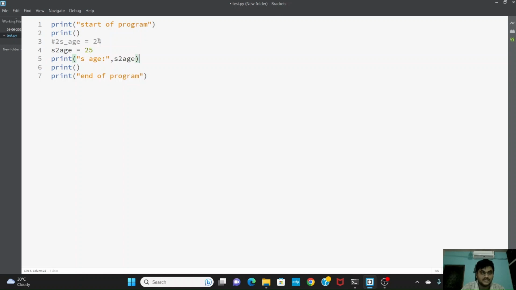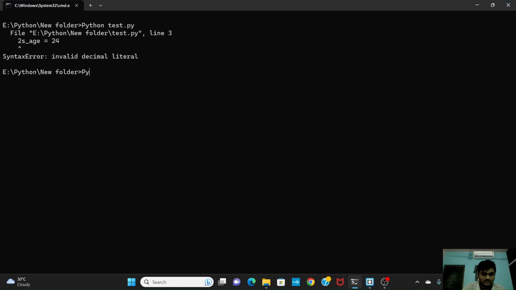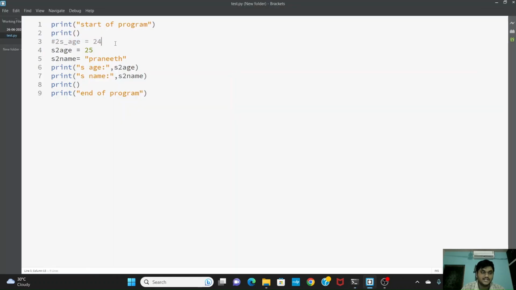Or instead of taking like s2 name, name is Kiran, Kiran Sumanth Pranit. We got this one and this one, but it is an invalid syntax. It is valid.